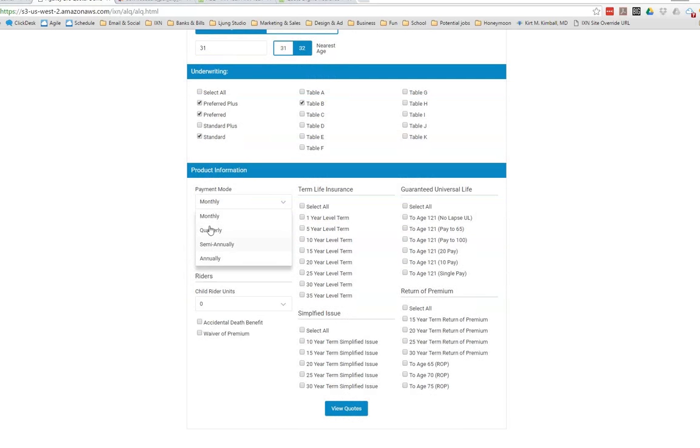I'm sorry, this filter option's actually changed. This is kind of a demo quoter we have here, and the idea behind this filter was you could do a fully underwritten or a simplified issue product, but instead of that, we just added simplified issue down here, so you can do side-by-side comparisons. So if you want to compare a simplified issue to a fully underwritten, you could select a 20-year term up here and a 20-year term down here, and both of them will show up in the quote results.